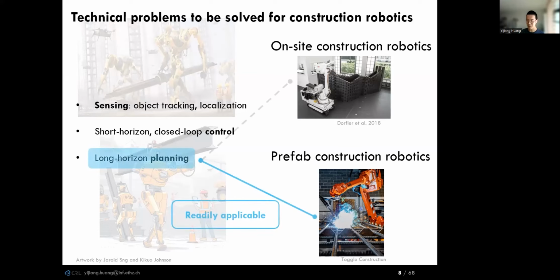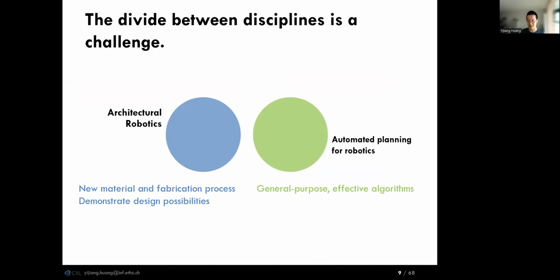install them. So my work in recent years focused more on the long-term planning problems, and this has a direct application in prefabrication settings, but also I think it is a very important stepping stone towards more robust and capable on-site construction robots. There are mainly two research communities that are pushing planning-related research. The architectural robotics community focuses more on the outcome of the construction, and they push the frontiers of new material, new fabrication processes, and demonstrate the new possibility of design and build with this new technology. On the other hand, the automated planning in robotics community, and I think some of the graphics community also contribute to this part, work on more general purpose and effective planning algorithms that can work in many scenarios.